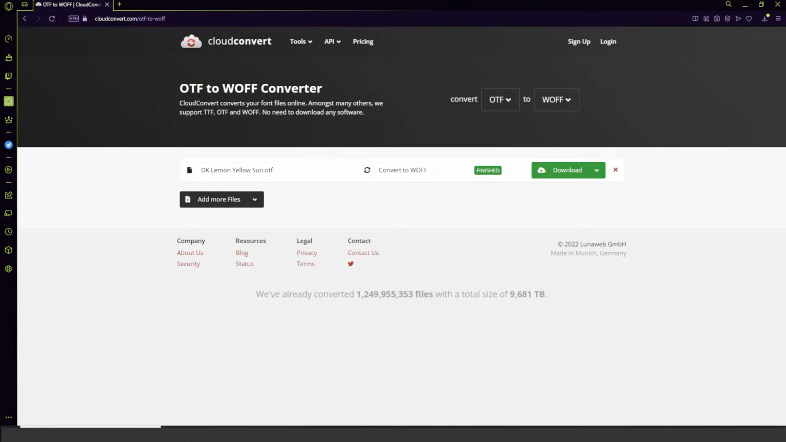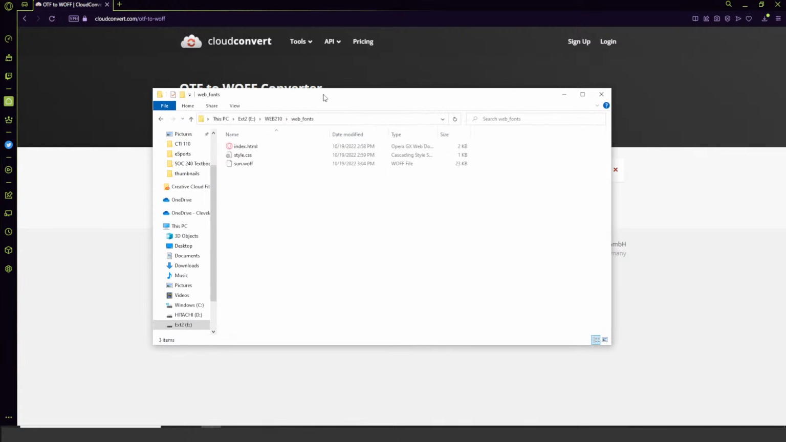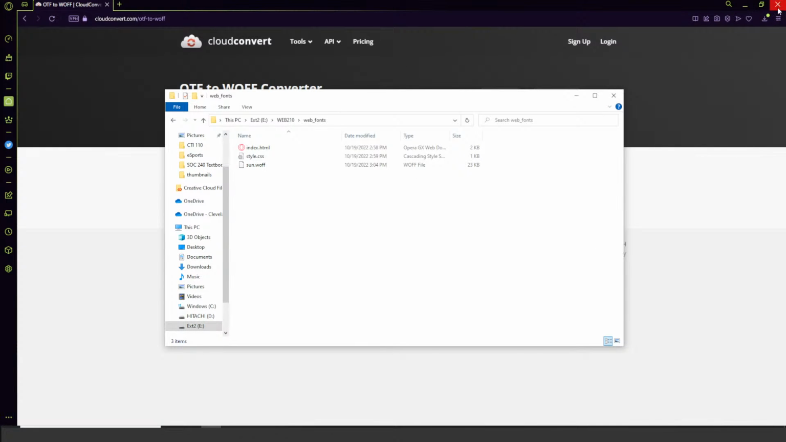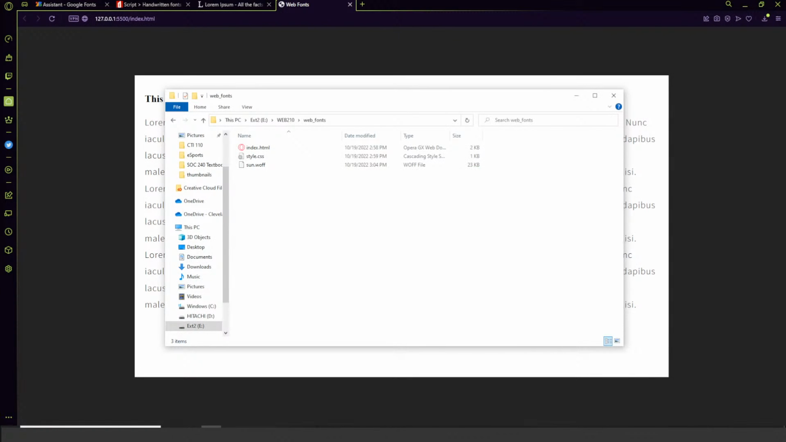And I'm going to rename it just so I can have an easier time working with it. We'll call this sun.woff. And just so you can see it in the project directory, I'll drag over that project directory folder here. So this is how we do this. We create an @font-face rule to be able to import this.